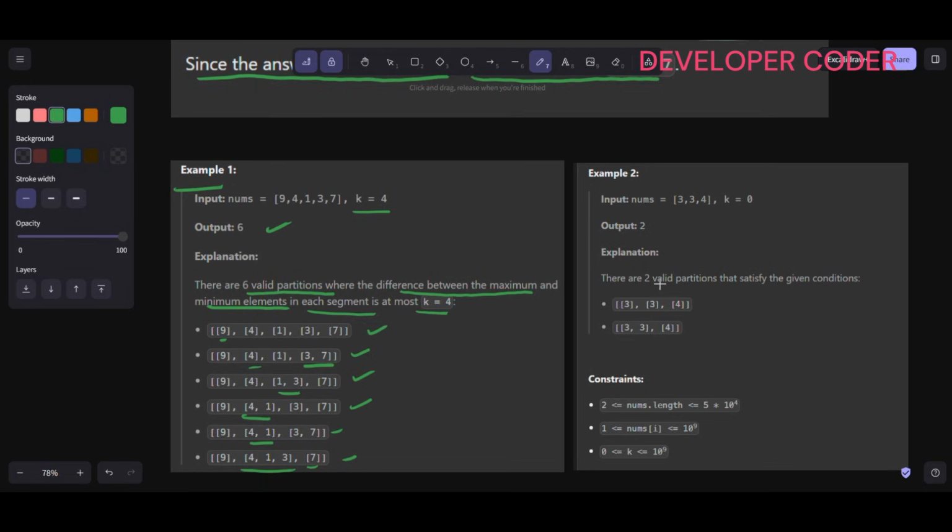Here there are 2 valid partitions that satisfy the given condition, that is this 3 3 4. Individual elements we can take because in individual elements maximum and minimum are the same element. So it is also valid, this is also valid. Max and minimum both are 3, 3 minus 3 is 0, 0 is equal to 0. That's it. And here if you see the constraints, nums.length is from 2 to 5 times 10 to the power 4, nums[i] values from 1 to 10 to the power 9, and k values from 0 to 10 raised to the power 9.